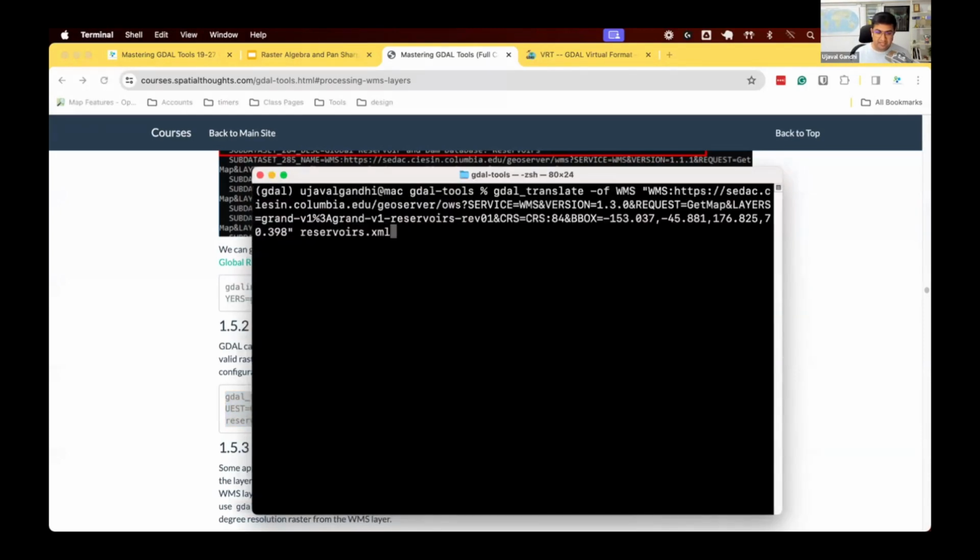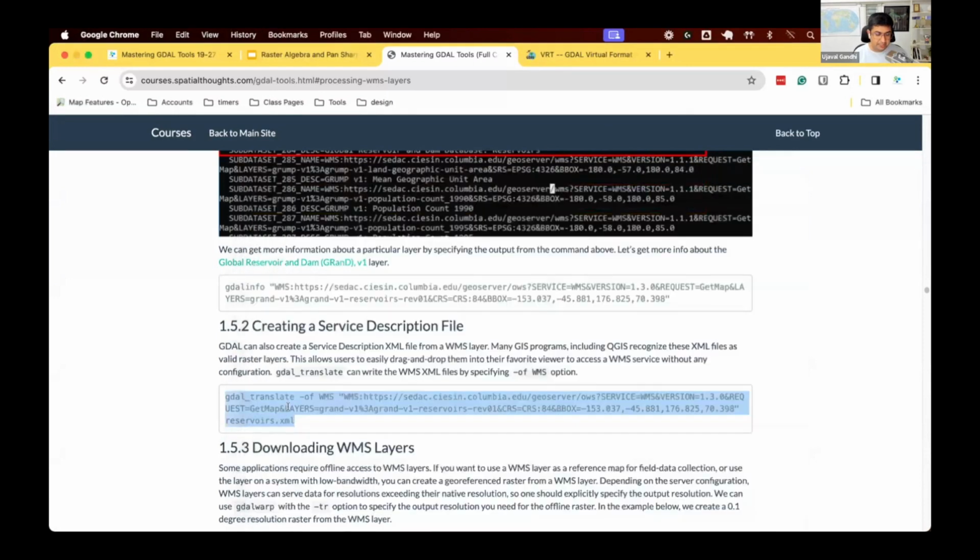So whatever these URLs contain, put that information into this XML file. This XML file is known as a service description file, which describes what the WMS service is serving and what specific data layer that you want. This file contains all the information to connect to the server and get the data layer that you want.